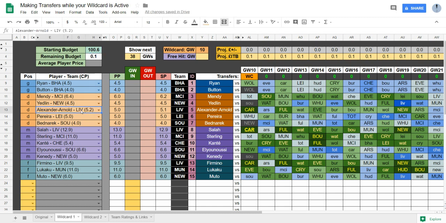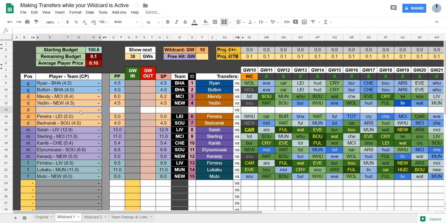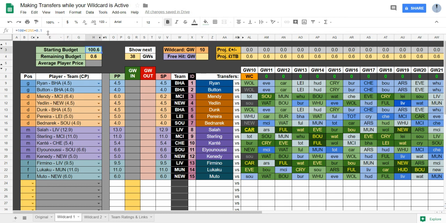Then you can delete his name, re-enter the formula into the PP column by dragging down from the cell above, and then you can select your new player. It shows you now have 0.6 in the bank. If you're transferring out a player who's dropped in price since you bought him, then you can type in minus 0.1 into this cell.